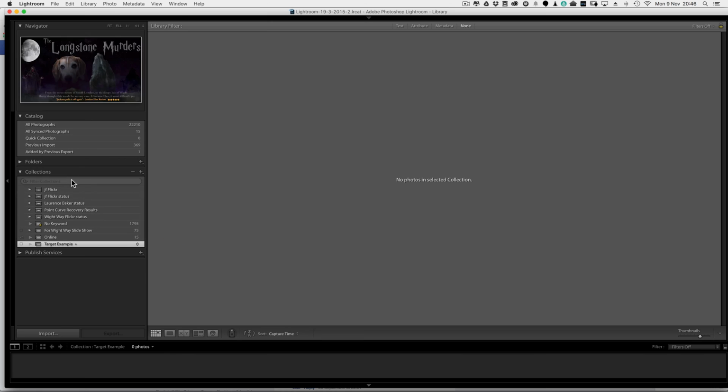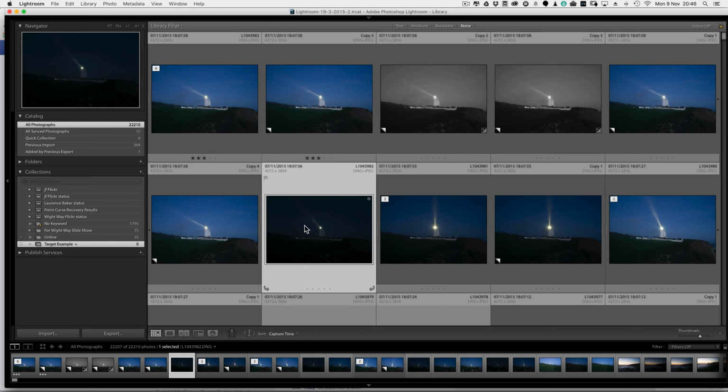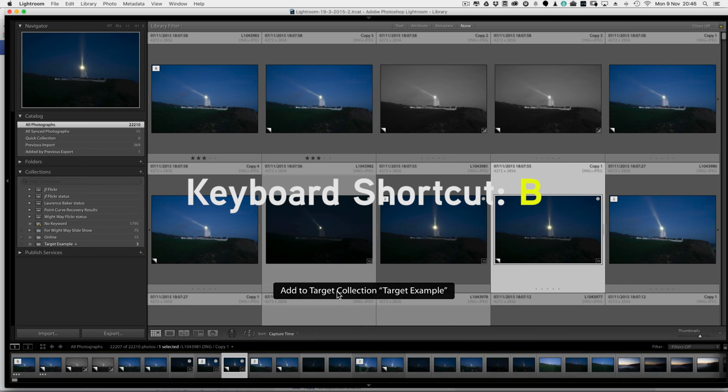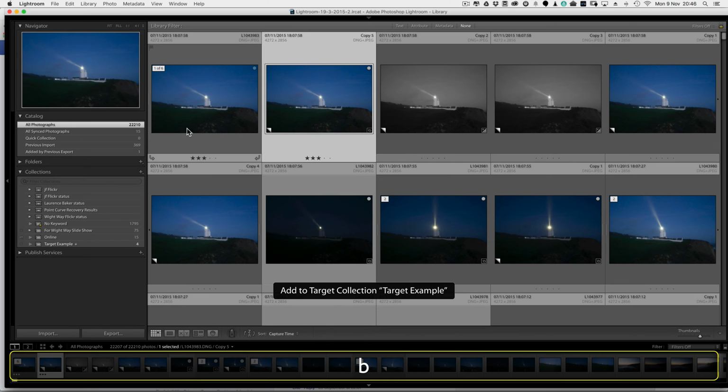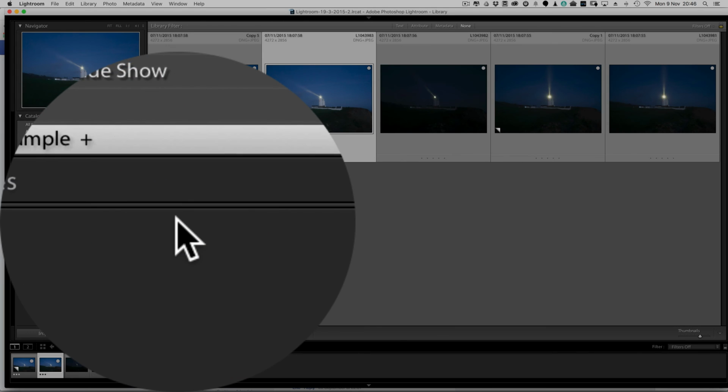Now, if I want to add stuff to it, come back up to all photographs, let's say, I can just go B, and it's naming it down there, add to target collection, target example. So it's telling you what it's doing. So I've got 5 images in there.